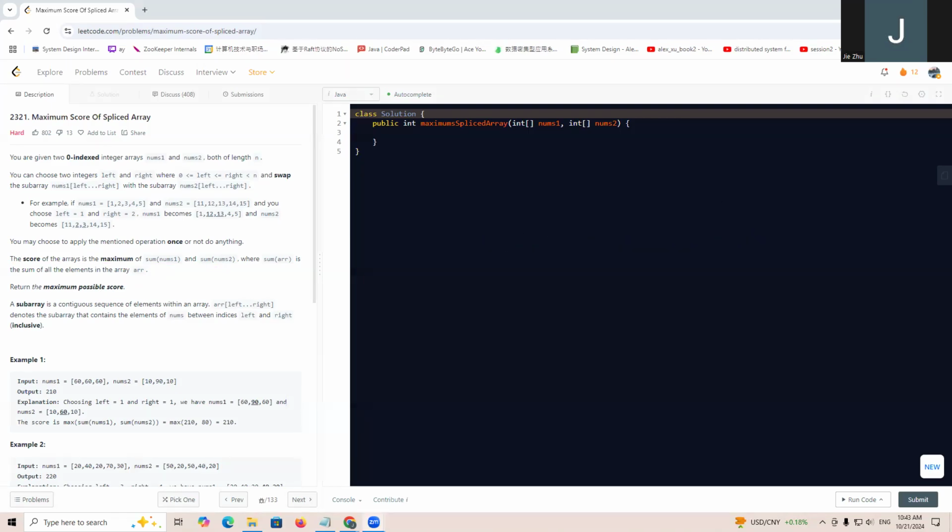we have two arrays, nums1, nums2. So left can even be 0, right can be -1, right? So that means we can swap everything, or even there is nothing on the left, nothing on the right, right? Or just swap some other part.